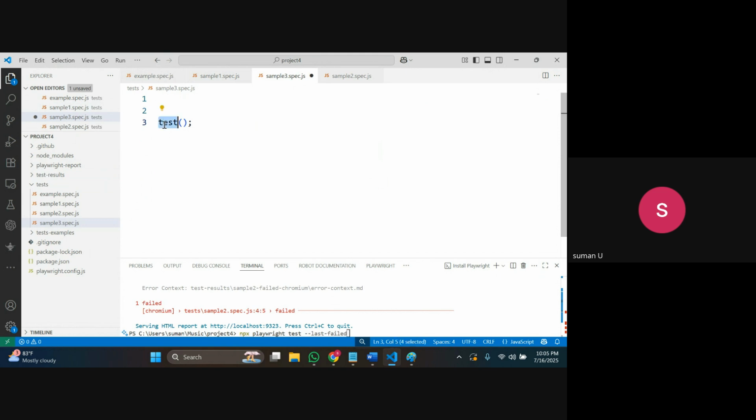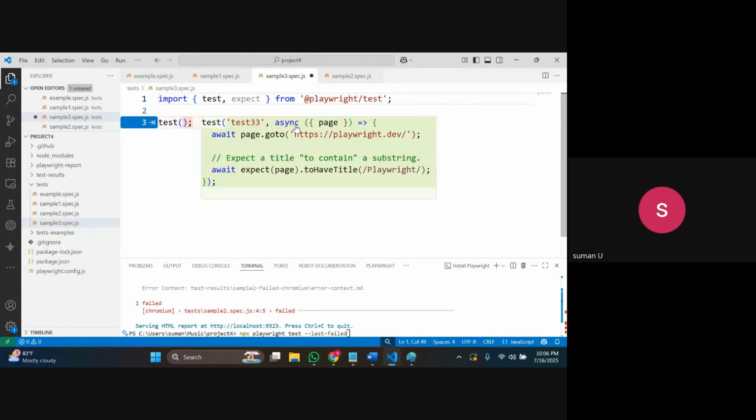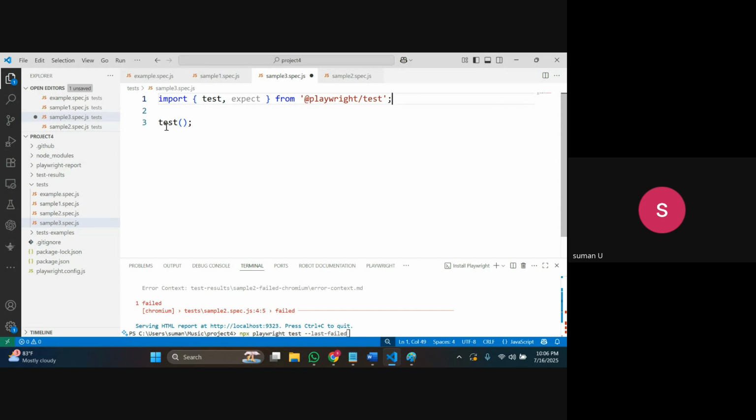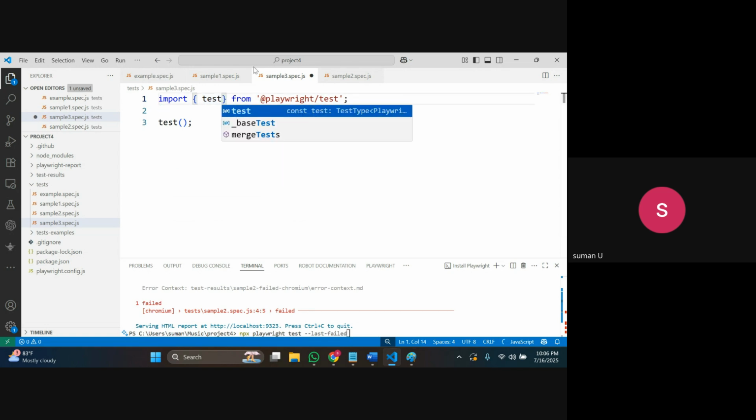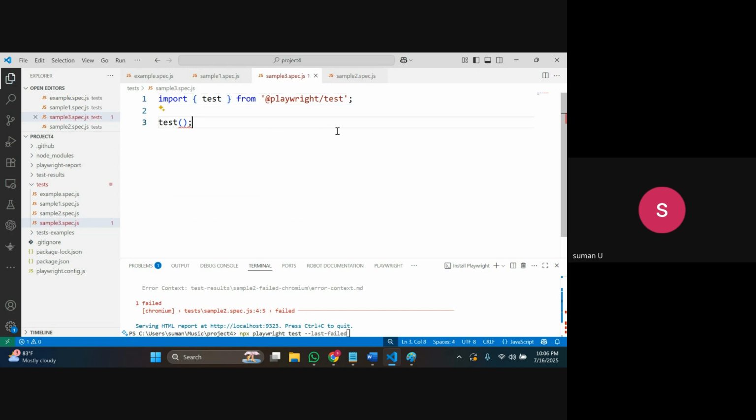But if I want to use this test, first you need to write import. What do I need to import? I need to import test as well as expect. See here, if I'm writing only test, it means I need to import only test. It is not required to import expect. But I need to import this test from the Playwright/test module. Only if I use this test am I able to create a test case.